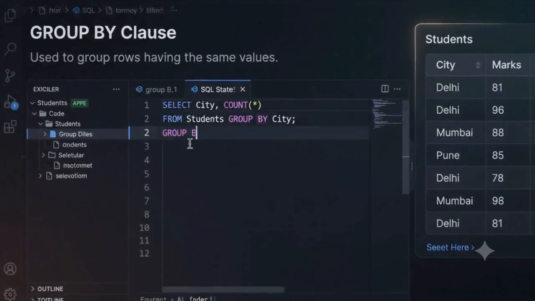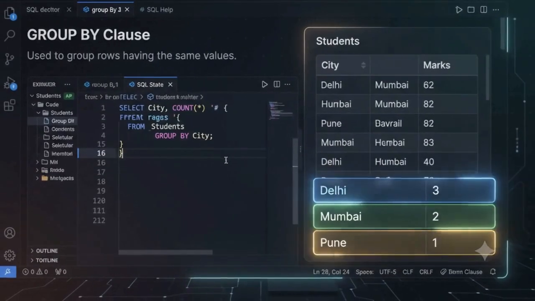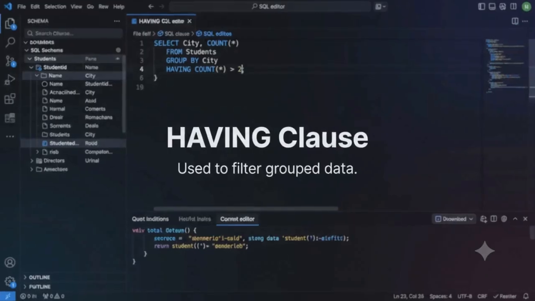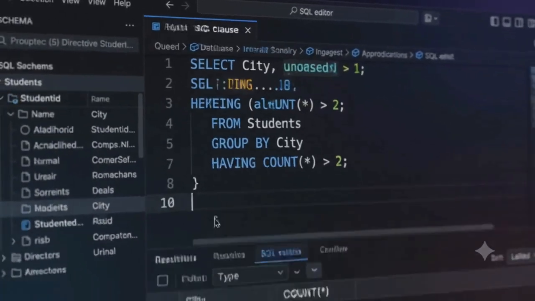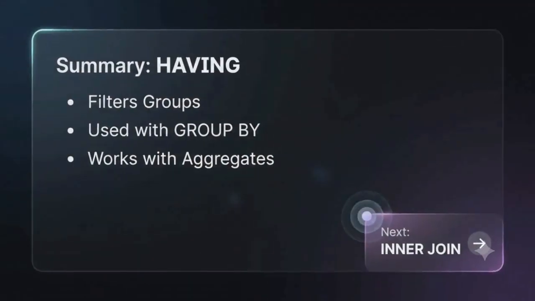The GROUP BY clause groups rows that have the same values. It is used with aggregate functions to calculate results for each group separately. The HAVING clause filters groups after aggregate calculations are complete, unlike WHERE, which filters rows before grouping. It is essential for group-based filtering.